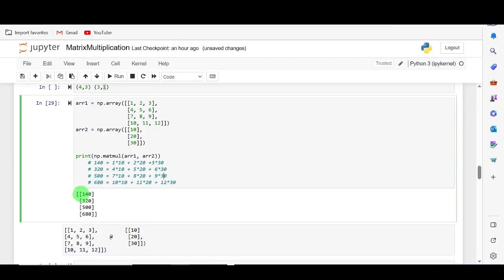That's what I've written here. So the result is 140, 320, 500, 680. And I've written how we get to those results. So 140 is taking 1 times 10 plus 2 times 20 plus 3 times 30. And then 320 is taking 4 times 10 plus 5 times 20 plus 6 times 30, and so on.